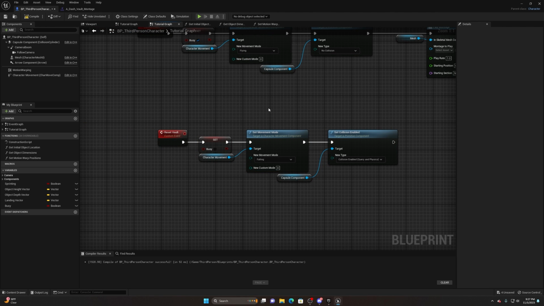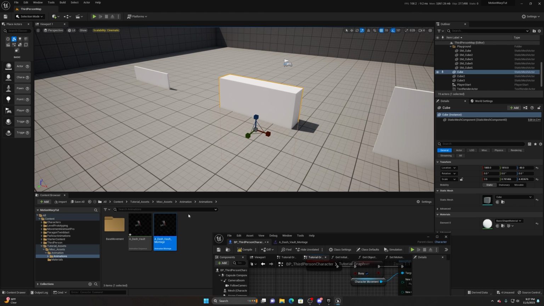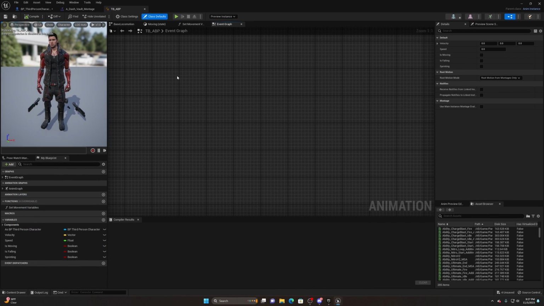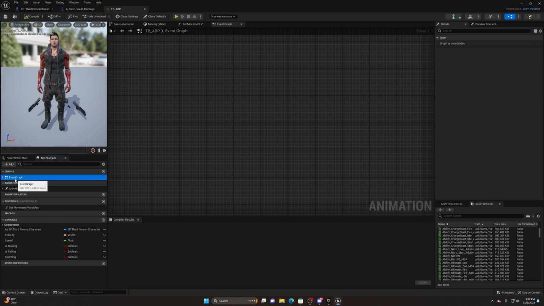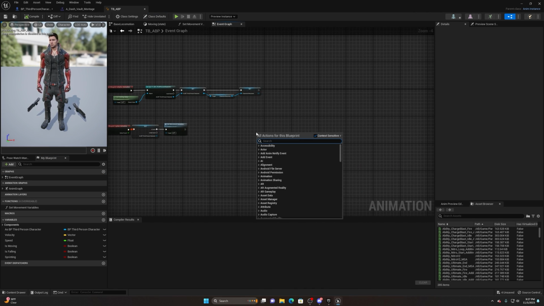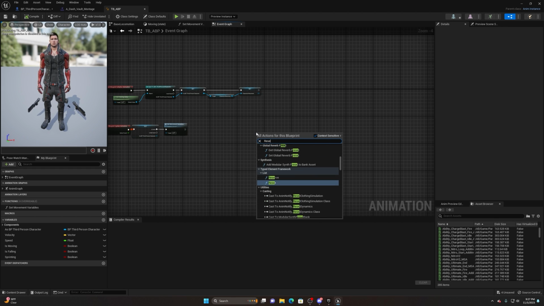Now, in order to ensure that this gets called, we also need to go to our animation blueprint. If we just open whatever animation blueprint you're using, it doesn't really matter. We just need to open it up and go to the graph here. I've got the event graph open, and we can right click and look for that notify that we just made. So we're going to go reset vault. It's right there, reset vault.